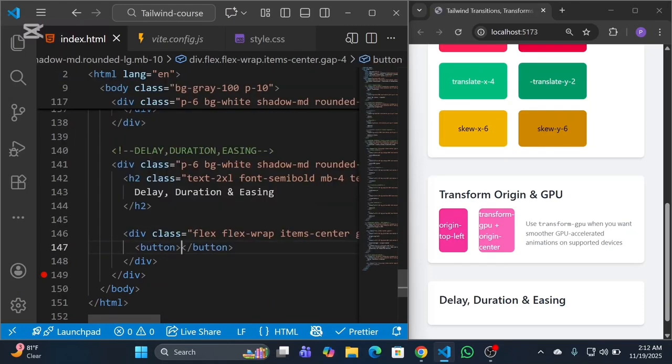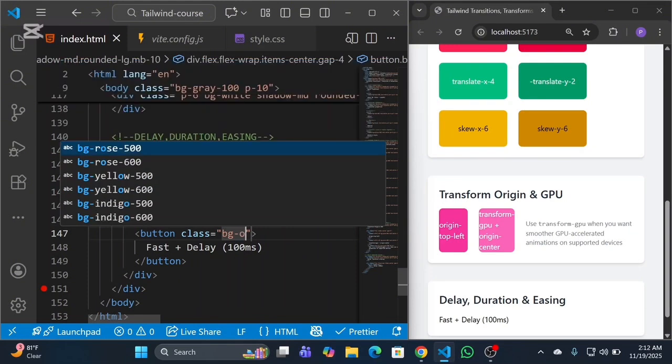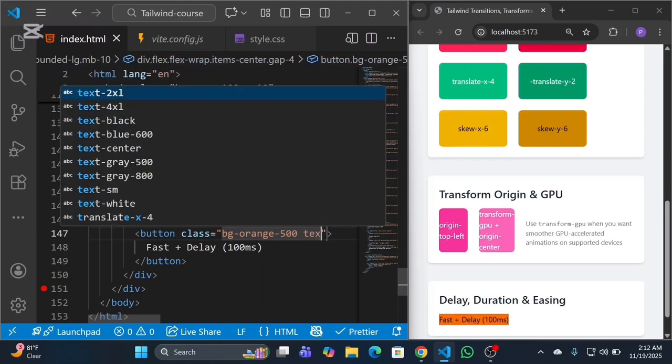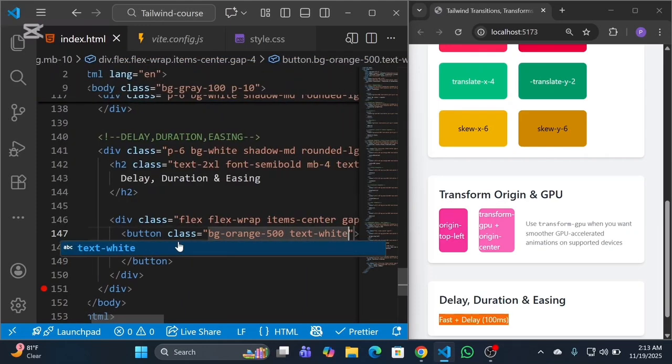So we'll create a button here, and we're going to be naming it. This is going to be for the fast delay. Alright, so this is going to be for the 100 milliseconds, which is equivalent to 0.1 second. Alright, so we're going to be giving it some custom styles, giving it a background color of orange 500. We'll give it the text white.